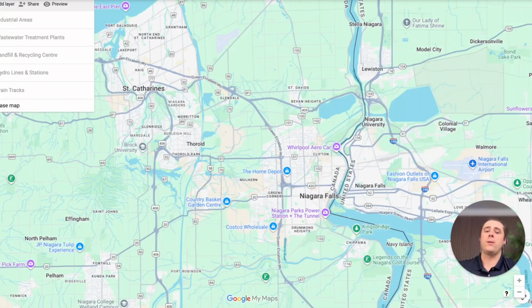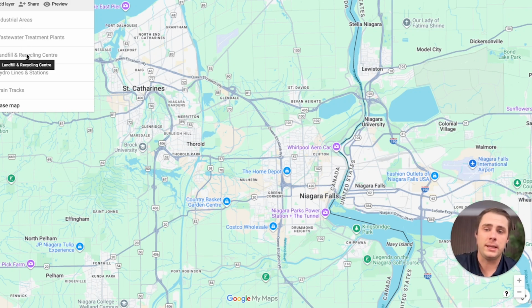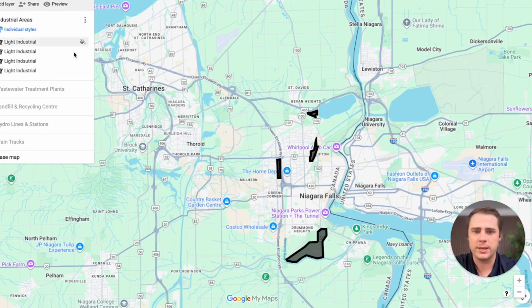So since you stuck around to the end, we'll review the warning map that I always like to make sure my clients are aware of. These are everything as you see here, from the industrial areas, the wastewater treatment plants, the landfills, the hydro lines, and train tracks. I mean, it doesn't necessarily stop you from moving here, but at least be aware of the different regions. So we'll first look at the industrial areas.